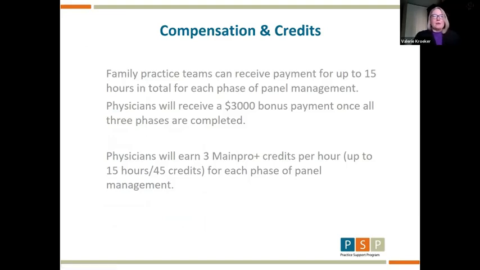So now we're going to get into the panel management program. The GPSC has provided compensation and credits for doing the panel cleanup work. So your family practice team can receive payment for up to 15 hours in total. And the team can consist of, if you have your MOA going through some of your active, inactive patients, she is part of your team. So you can count your hours and her hours. The maximum for everybody working on the project is 15 hours.